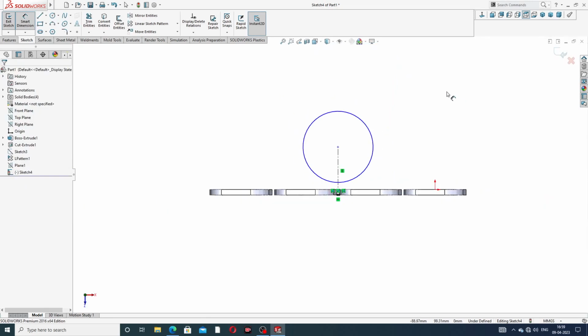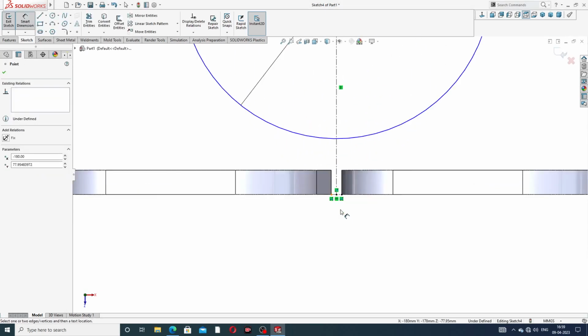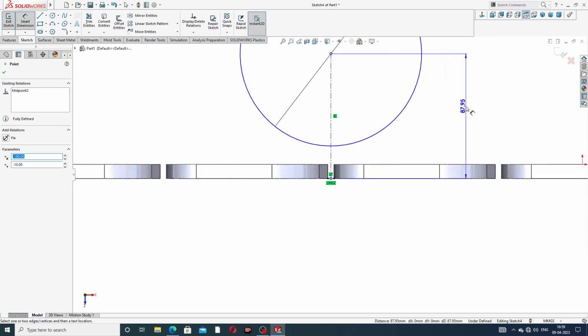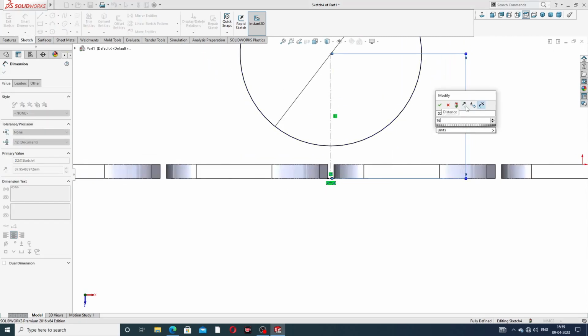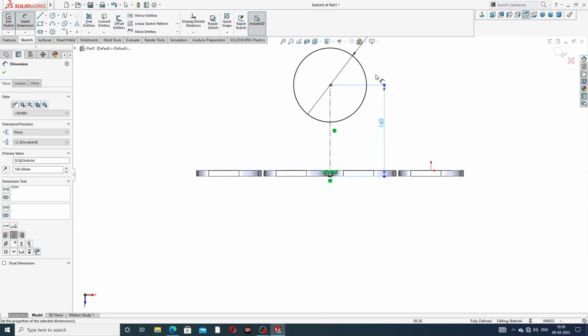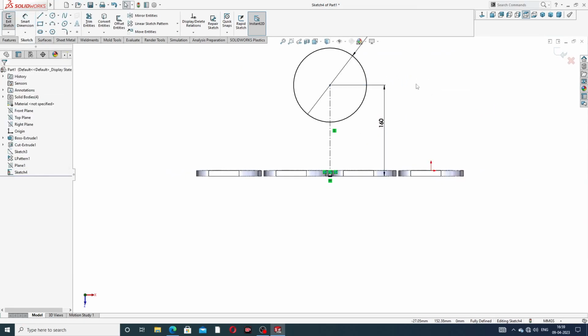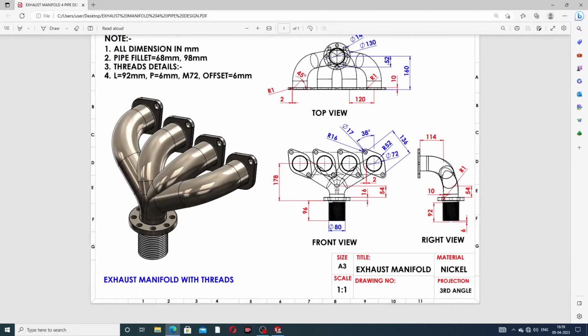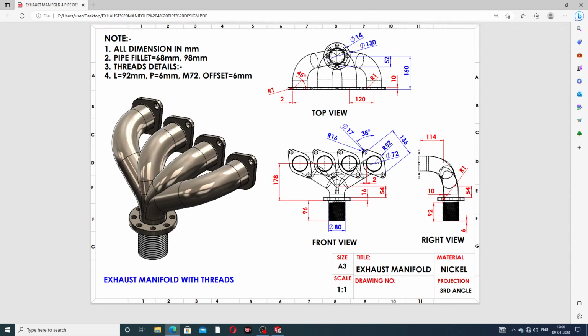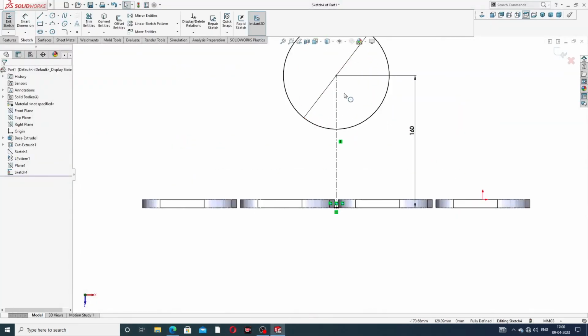Okay, delete this here, and use 130 millimeter, and the distance from this point to this point is 160 millimeter. Okay, 160 millimeter is perfect. 160 millimeter and 130 millimeter, and this thickness is 17 millimeter, perfect.